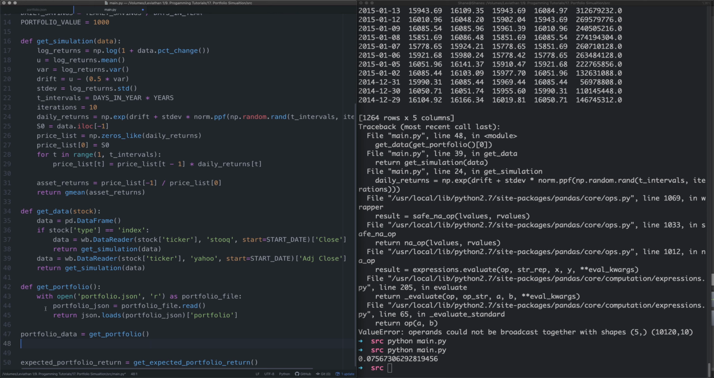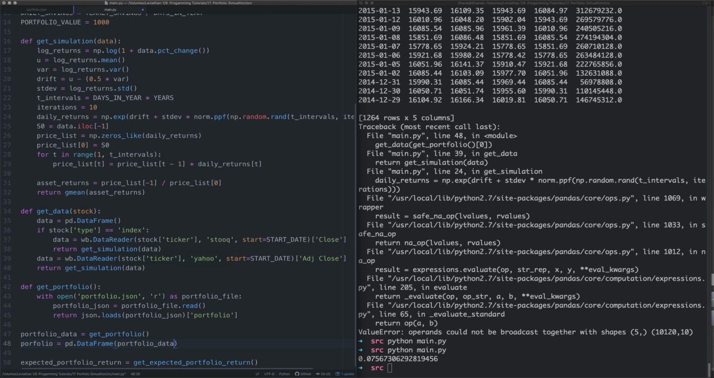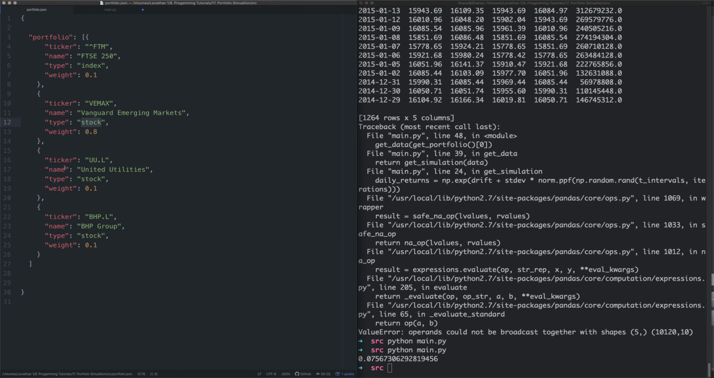So we're going to create a data frame. We're going to say portfolio is equal to pd DataFrame, and we're going to pass in the portfolio data like that. We're going to then say assign. What assign does is it allows us to add another column, because we don't actually have the returns here, because we don't know what they are yet.